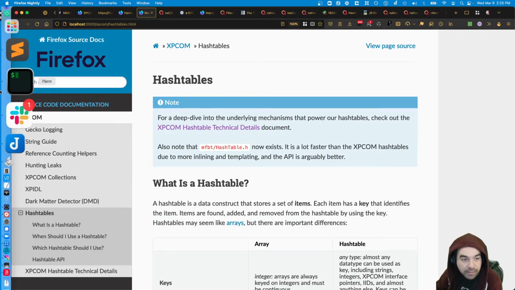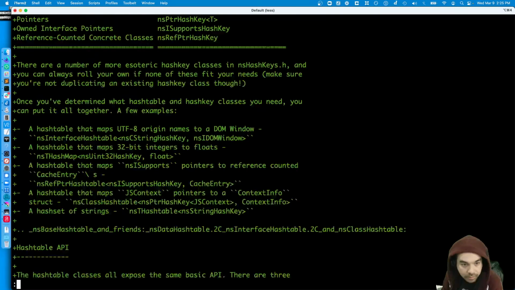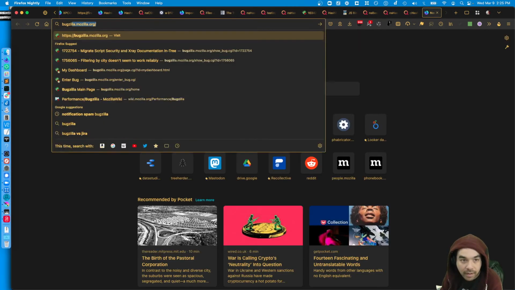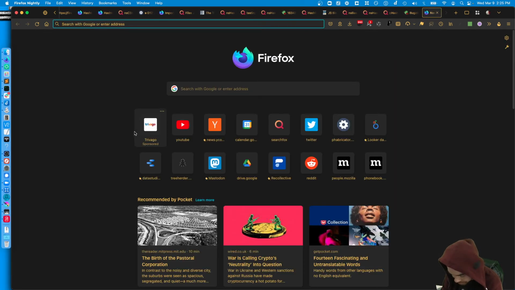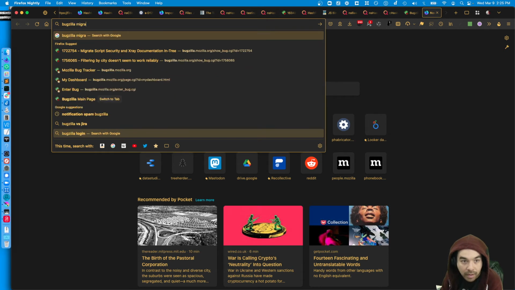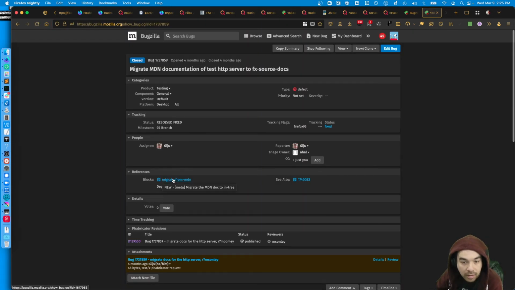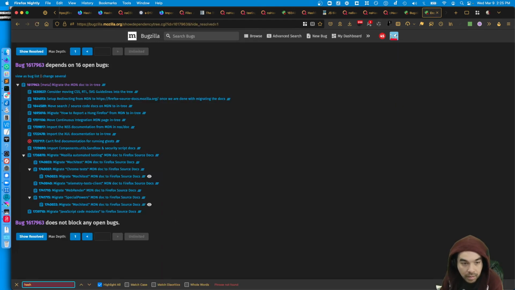Okay, let's put this up for review. Yeah, okay. Commit. Oh, we have to make sure there's a bug filed. And I think there is a tracking bug. Meta documentation. Migrate documentation. Move xpcom.